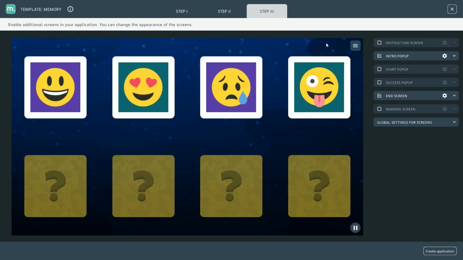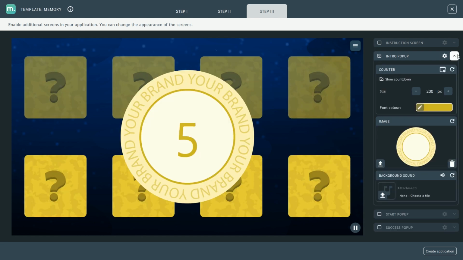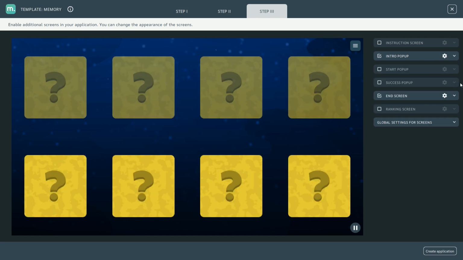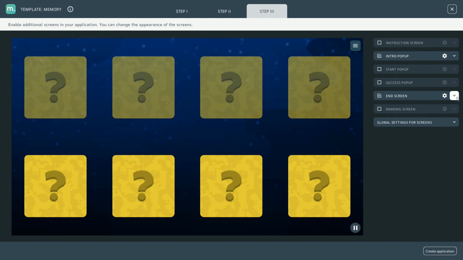Finally, you can choose which additional screens should appear in your application. For example, an intro screen, a success pop-up, or an end screen. Each of these can be fully customized to match your concept.